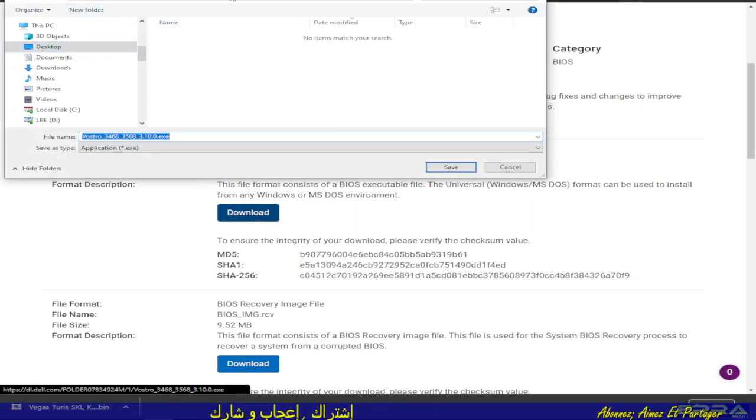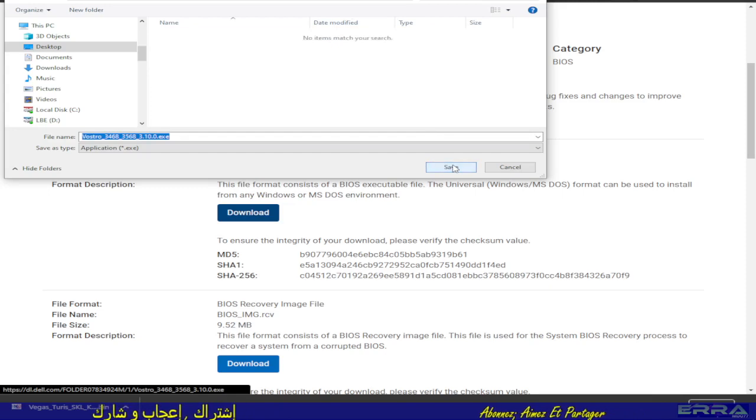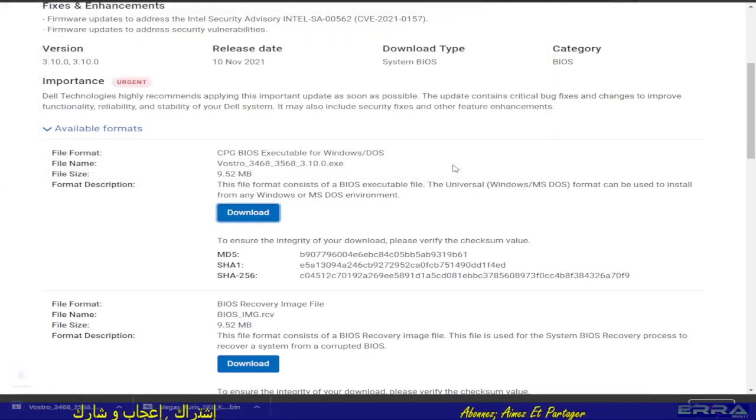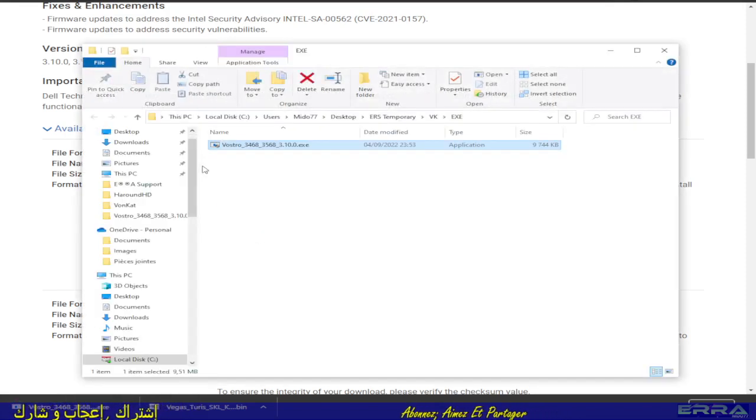So we are in the same folder, but we need to create a folder with the name exe, in which we are going to put our executable file. Let's save it. Yes, let's show in folder. So here we have our file.